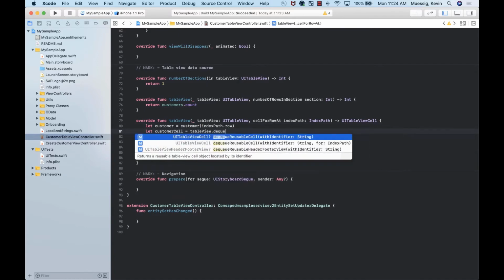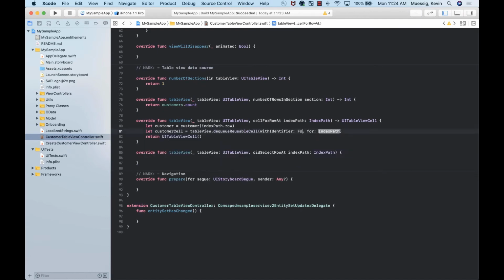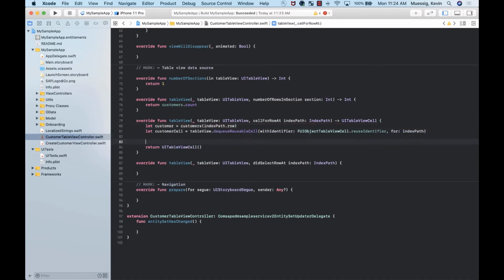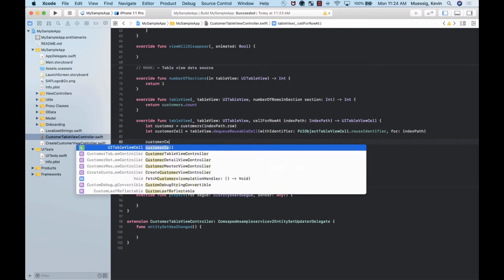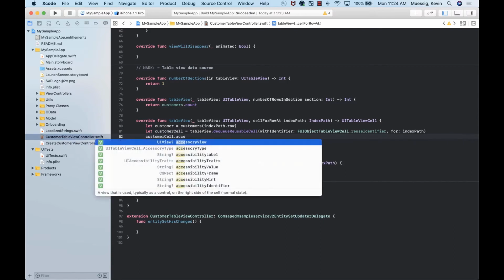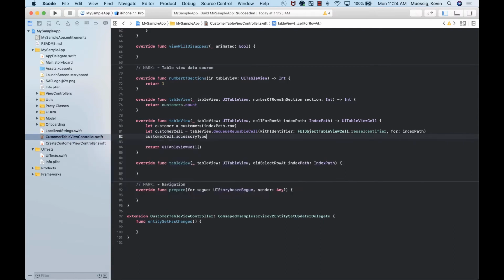Via the table view, dequeue reusable cell with identifier, FUI object table view cell reuse identifier for the index path this data source method passes in. And then we pretty much fill that cell with information. So we say customer cell. Let's just do one more setup. Customer cell dot accessory type, and the accessory type is that symbol you see on the right hand side. So if you want to do a navigation, you actually want to implement that as a disclosure indicator.